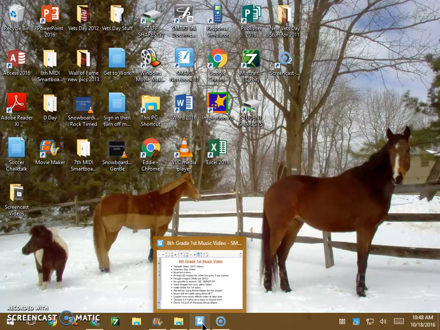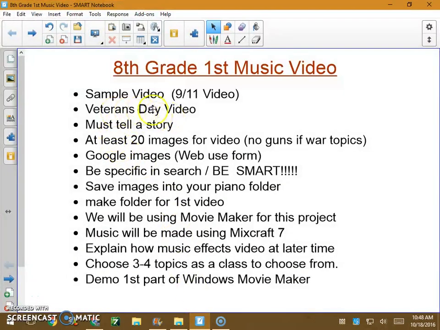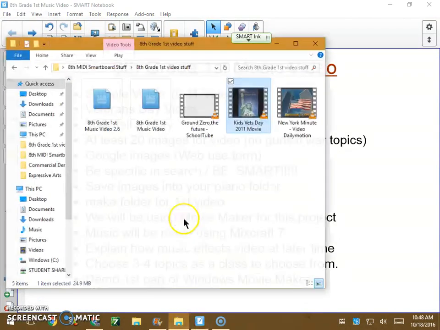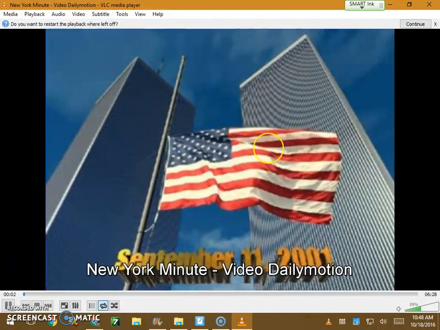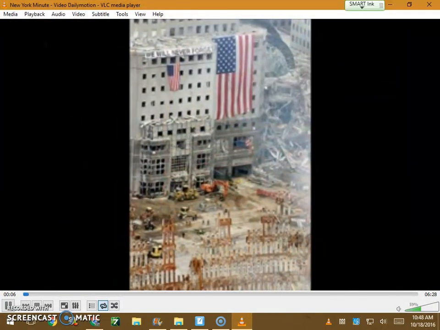So for the first music video, what we're going to do is I'm going to go over the directions here. We have a sample video of a 9/11. So if I open this up and bring up the 9/11 video, this is a video I found online. The video itself, if you handed it in, would get you like a C.